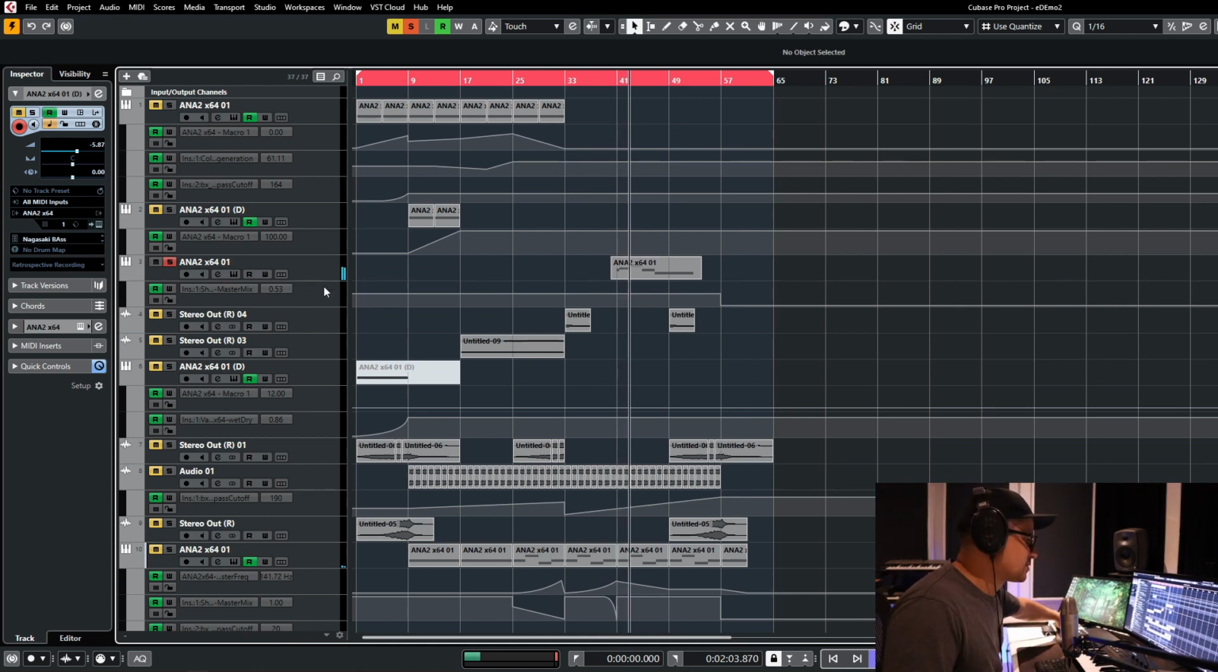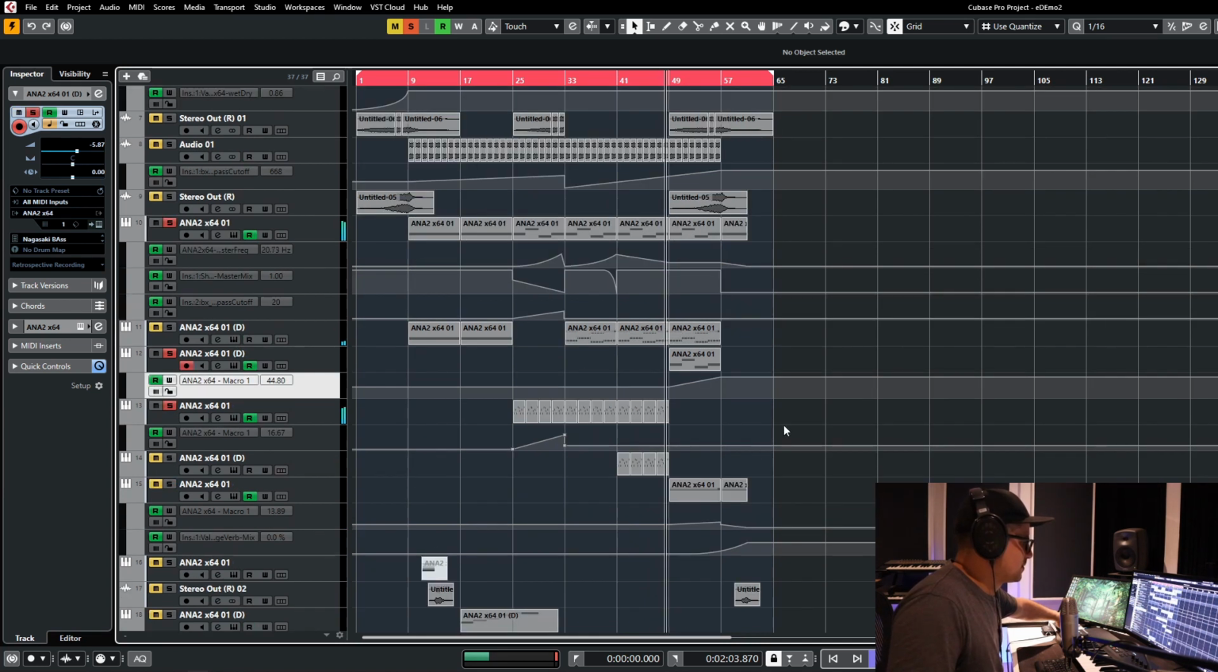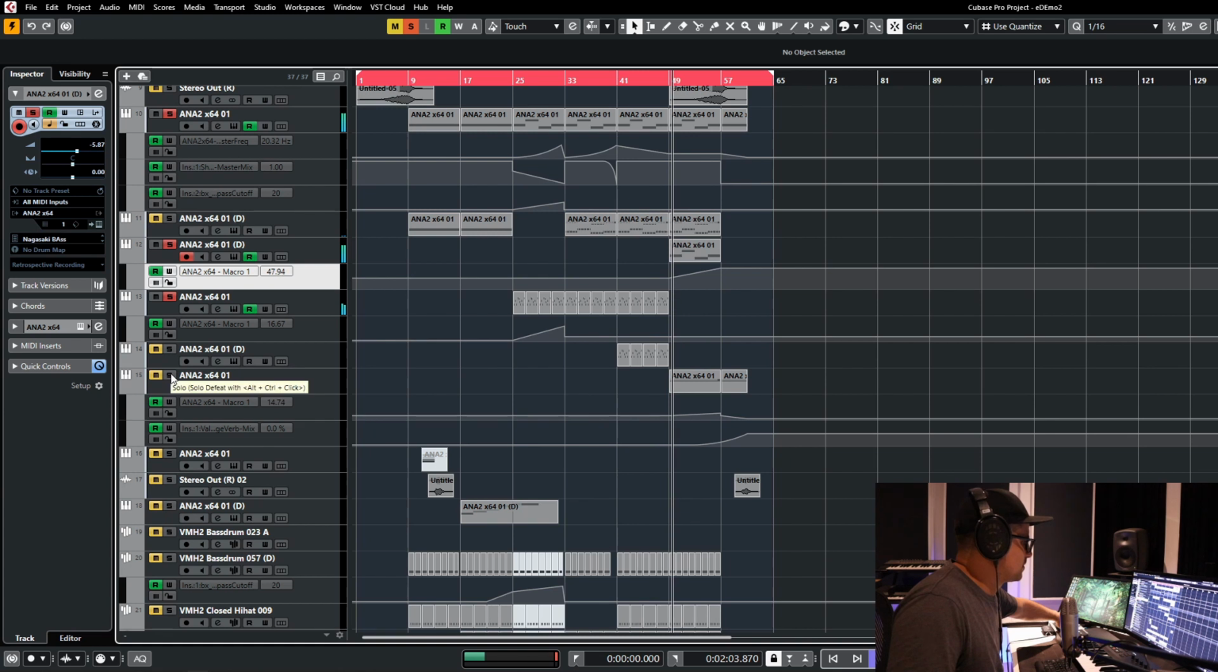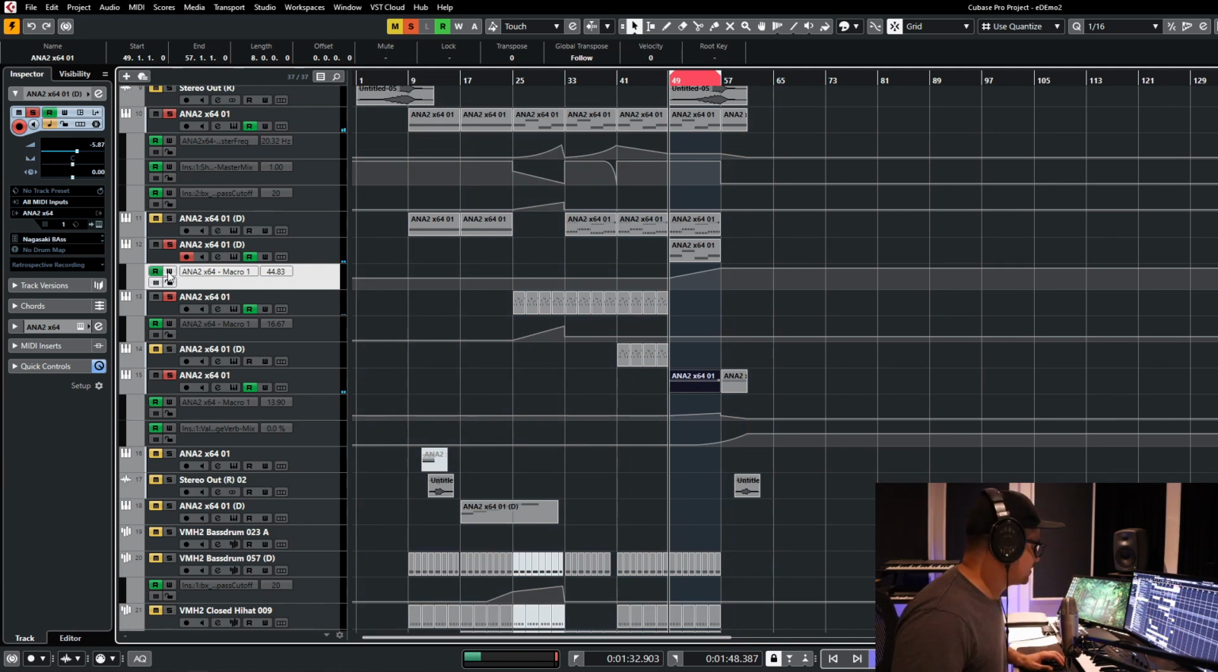Really nice pad as well. So there's an additional arp coming from this. This is just one note being held down. An additional bass patch as well.